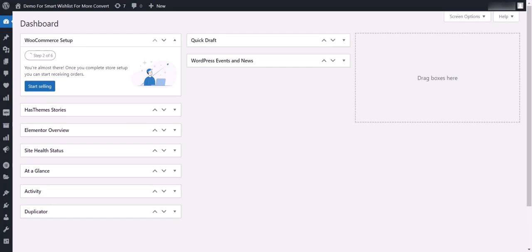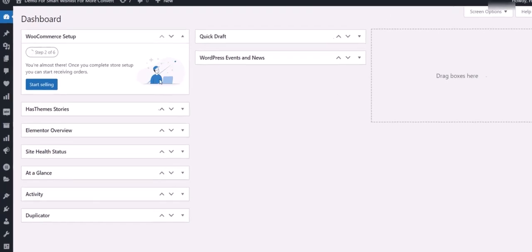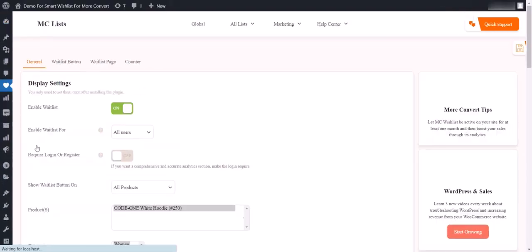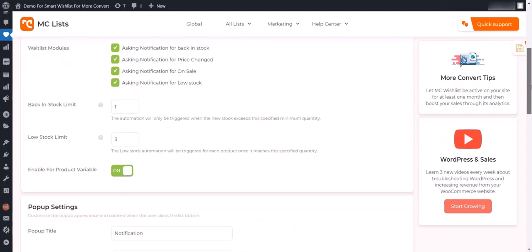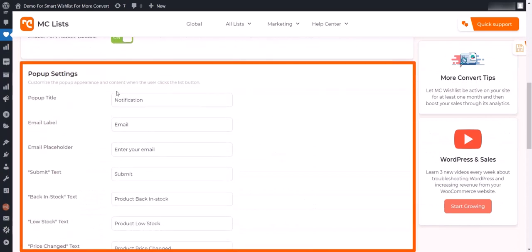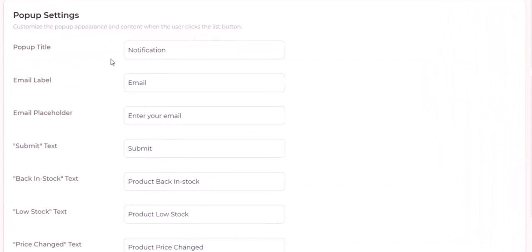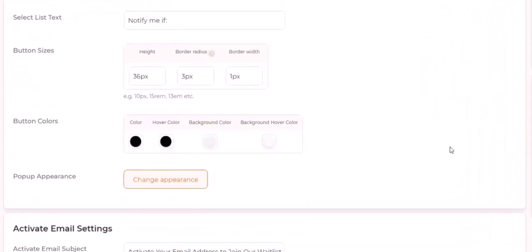Hi, in this video, we will delve into the settings related to the waitlist pop-up. Let's dive right in. To start, hover over the More Convert in the WordPress menu and select the waitlist option. By scrolling down to the bottom of the page, we reach the pop-up settings. From this section, we can customize the pop-up text settings, button settings, and finally, the pop-up appearance.